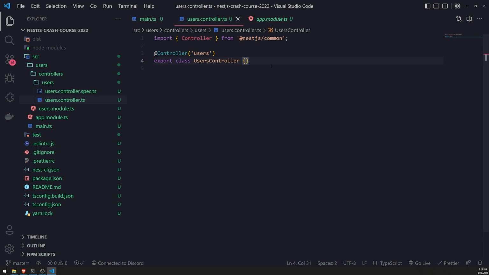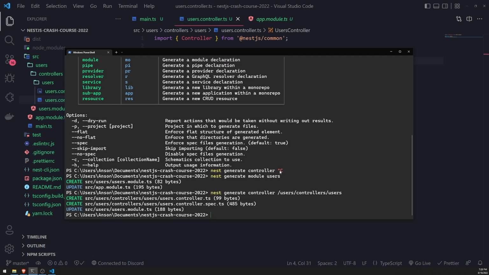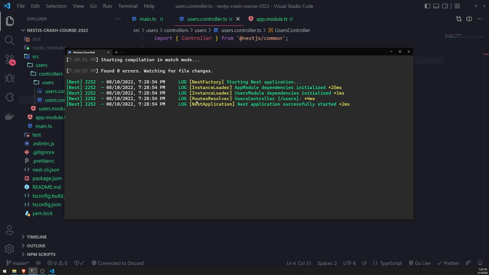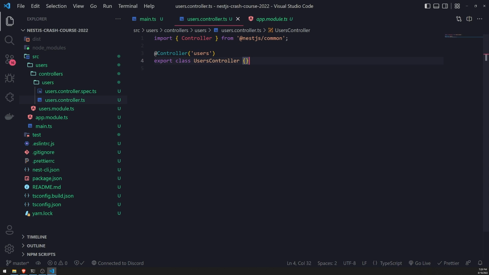So we're going to go inside users controller, and before we do anything else, let's also just run our code. Okay, so yarn start:dev, and you're going to see that it says the routes resolver. It says users controller /users route was resolved, so that's good. That means that it works. It's actually able to pick up requests.